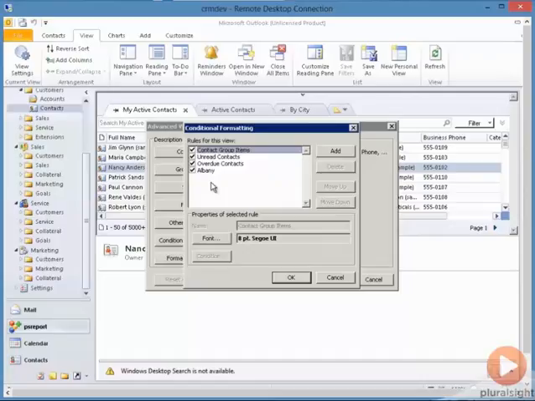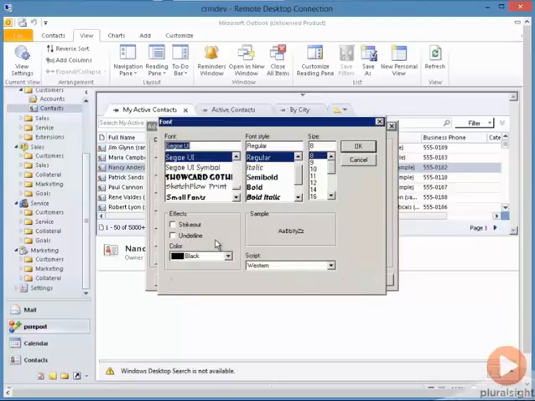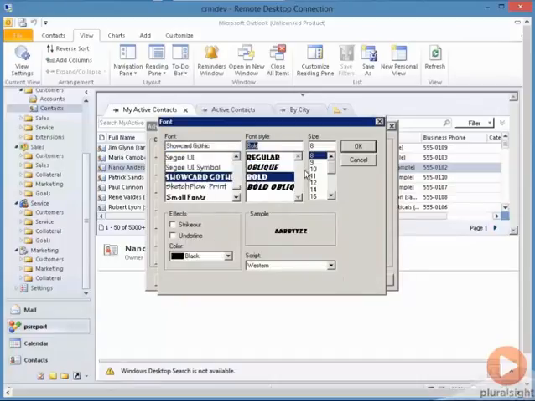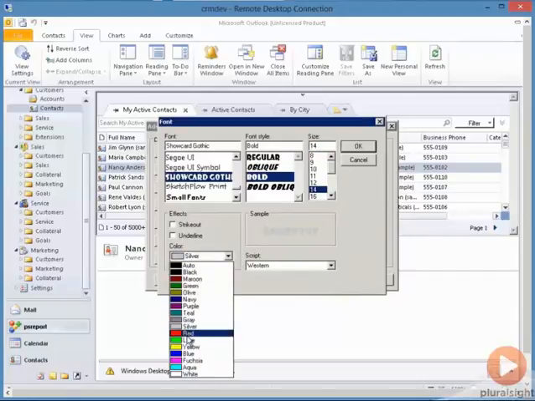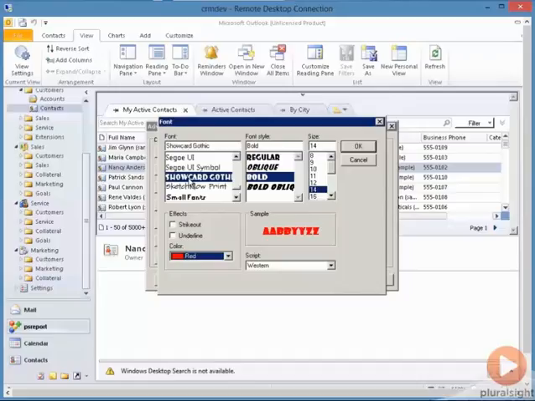So let's go ahead and add a new one. And we're going to call it test. And then what we'll do is we'll change the font in the grid view for any record that contains the word test in their full name field. Let's change it to red. So what we've done is we've changed the font so it's completely different than anything else so that we'd be able to see it more easily.